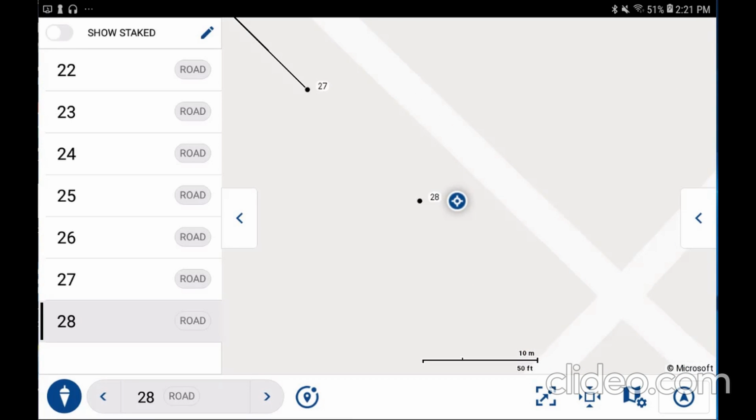And there's also this feature for show staked, and by default it's off, and what this will do is it'll shorten your staking list as you're working your way through the list. But if you want to be able to see all of the past staked points, this will allow for it. That's all I've got to show you with the staking list.